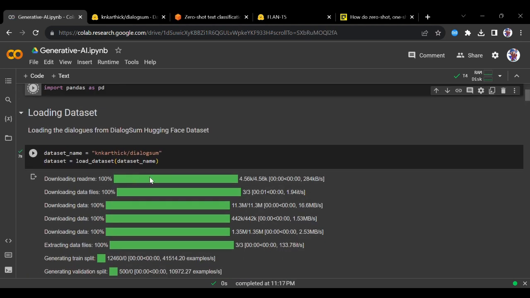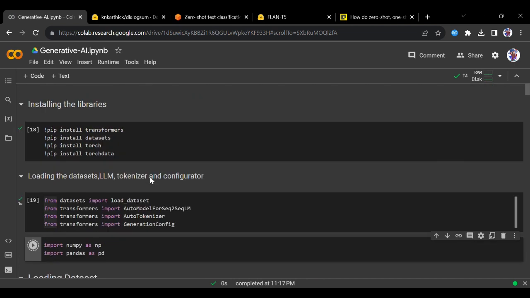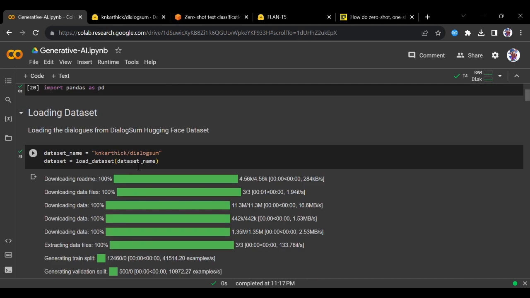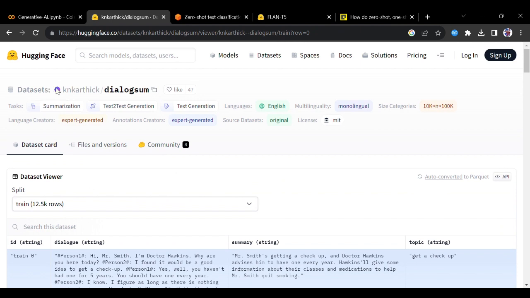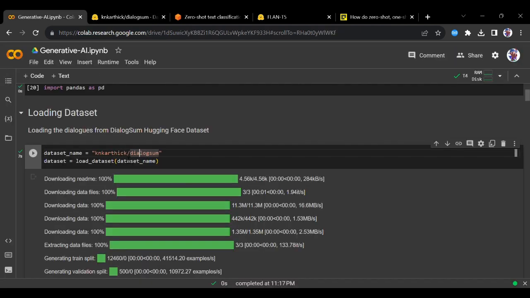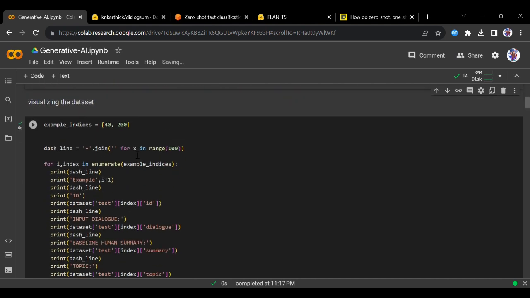Okay, so now, as you saw above, we imported pip install datasets. Now here we are going to load a dataset. So this is the dataset name. Here you go, and then you have everything. So I would simply just load it. Okay, we are loading the dialogues from the dataset.